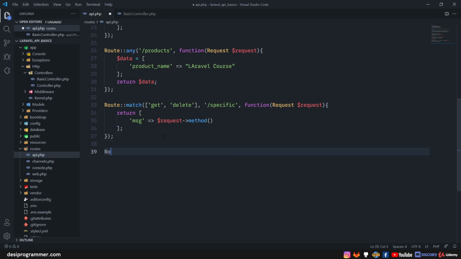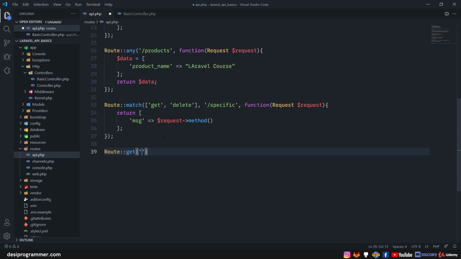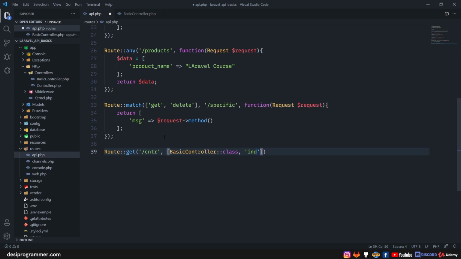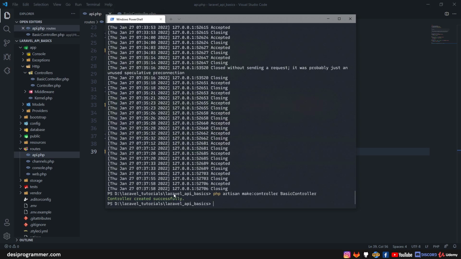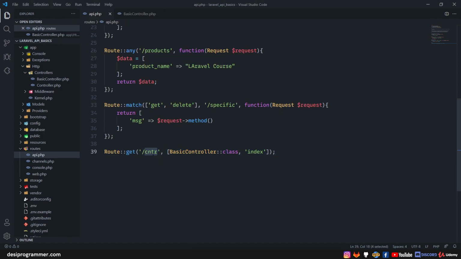So I have to say something like Route::get, and then let's say I want to handle, let's just say /cntr, controller. And since we are going to handle this request through a controller, we have to use BasicController::class, and then we have to call the method. So the method is going to be index right here. Let's save this. Let's go back to our terminal. Let's say php artisan serve, because we need to start our server.